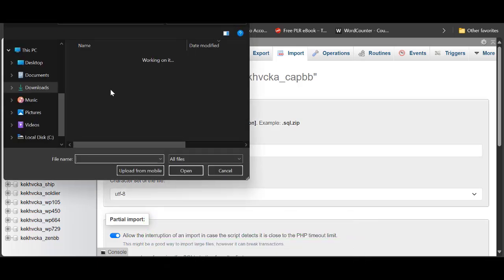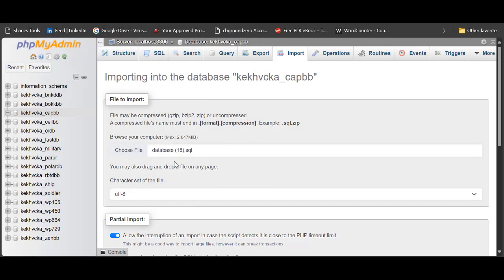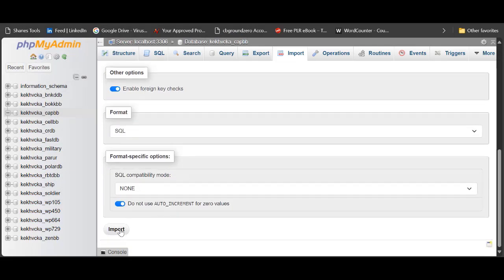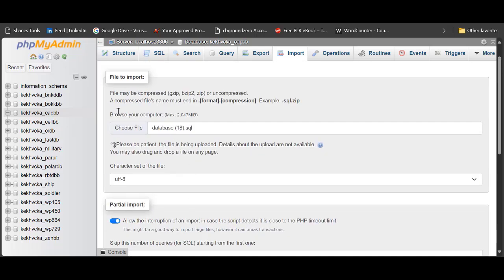Click on select file. All right, this is my database. I'll click on open. All right, this is it. Then I'll come down here and click on import. So you just have to give it time to import, right? Because the files are large. So just wait a little while the database imports.